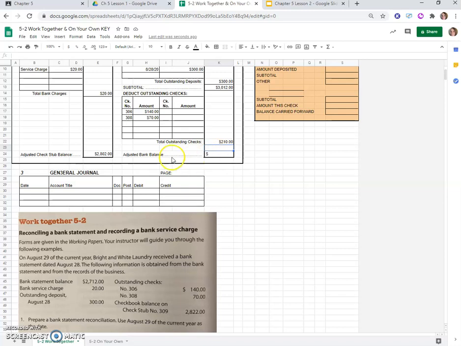Now we're going to have to calculate the adjusted bank balance. So all we would need to do for that is to put a formula here, equals the 3012, click there, go minus sign, total outstanding checks, and our adjusted bank balance is 2,802.